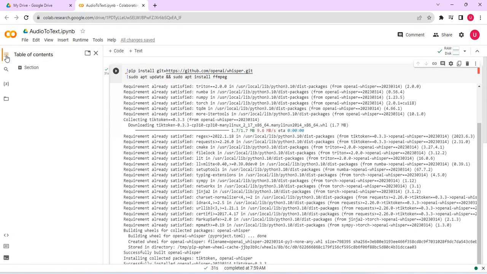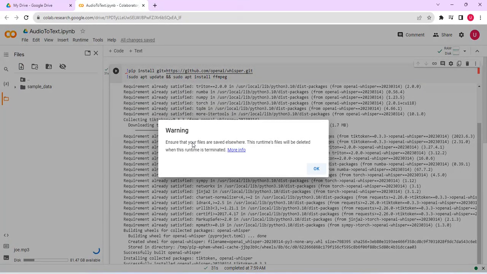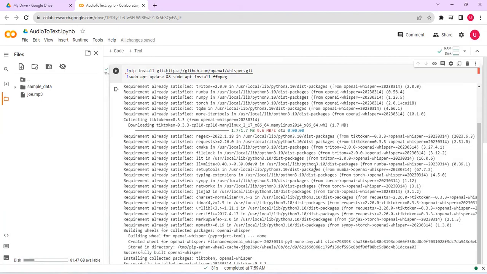Let me just open this section so we can see what's up on there. So here you click on this folder icon, and then you want to bring in the folder. So you click on here, go to your system, select this folder that has the audio that you want to transcribe to text, and then it will show you that the files are saved somewhere else because after the runtime it will be removed. So you click OK, and then this is the particular file that I'm going to do.